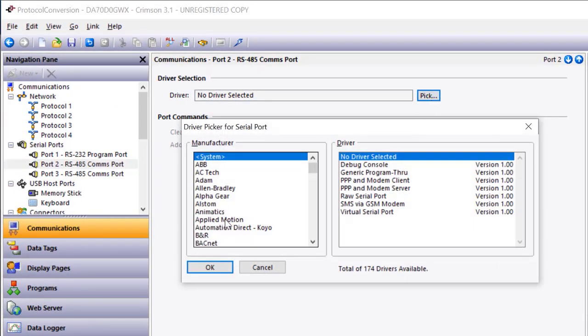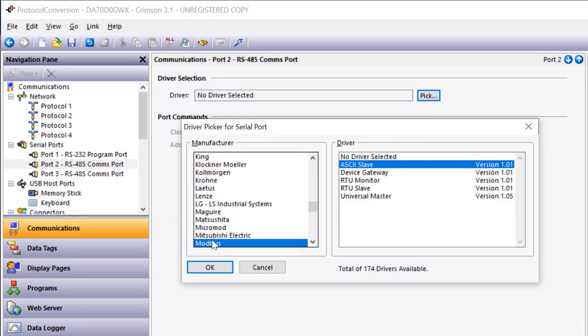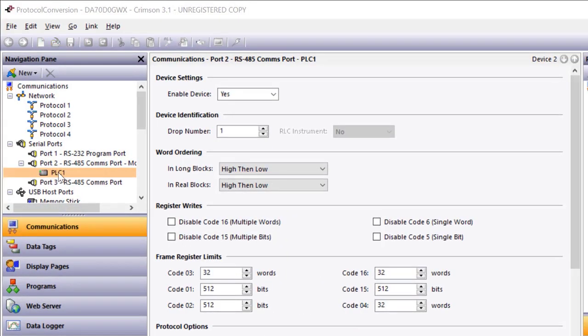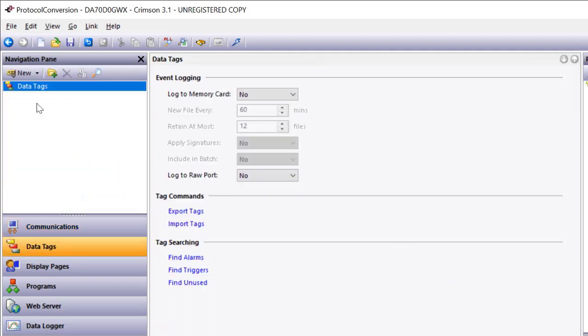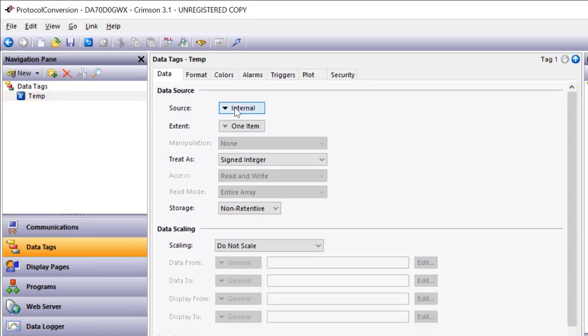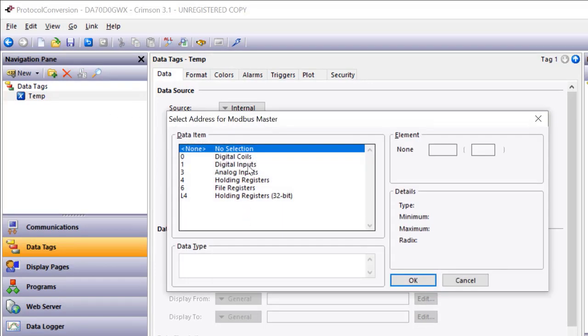We're going to go to pick and select Modbus Universal Master. I now have a Modbus serial device configured. I'm going to select that device and just rename it meter. Next, I'm going to go to data tags, hit the drop down list and select numeric tag. In this case, I want to bring in a temperature value. Next, I'll pick source, select meter, and bring that value in as a holding register.